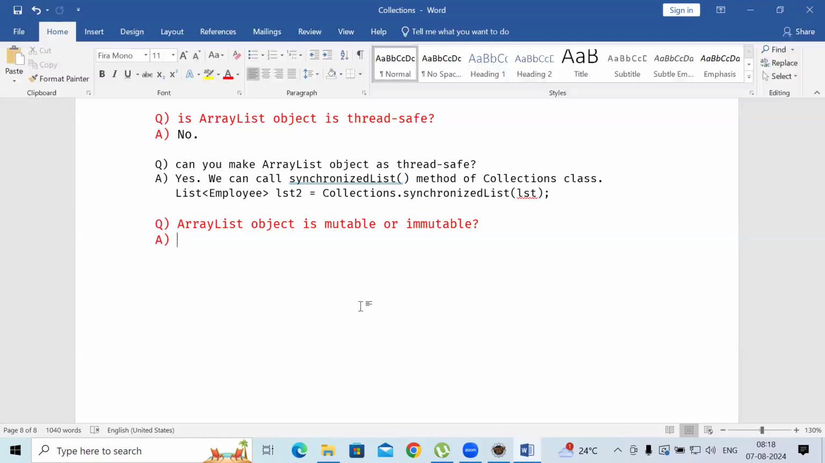So, the thing is what? Is an ArrayList object by default immutable or mutable? Mutable. What's the answer? It is mutable. Good. Next question comes in.